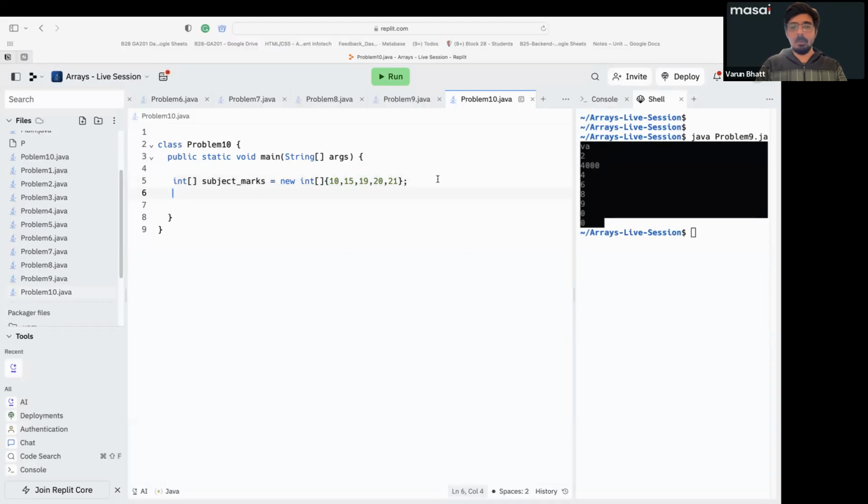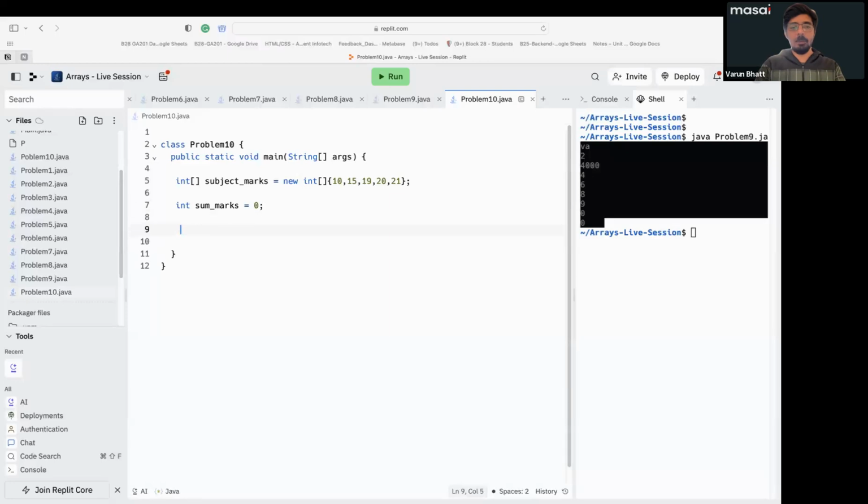And right now what I want is to find the sum of all the subject marks. Then how will I do it? So basically, for int i equal to 0, what do I need to do? Basically I need to find this. If I am saying int sum marks, I need to find the sum of marks, and right now it is 0. So how can I do it?